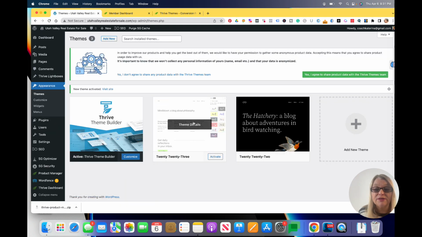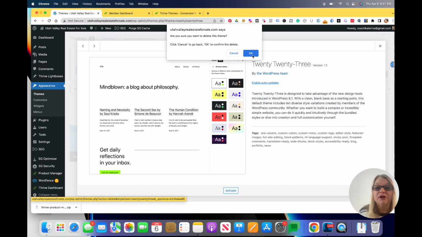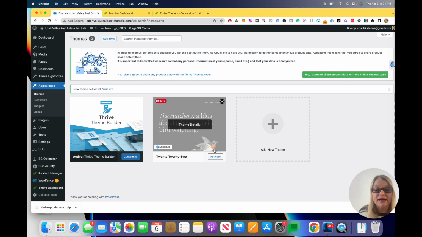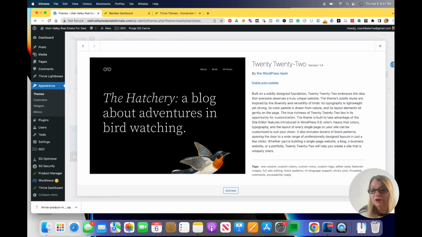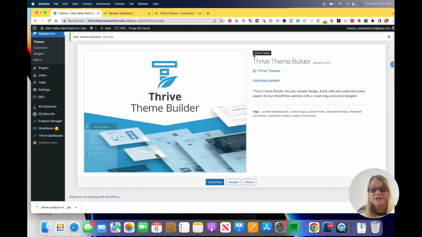So we're going to click on the theme. We're going to click on delete. And we're going to click OK. And then we have the last one to do. We're going to click on the theme. We're going to click on delete and click OK. And this makes it so that your website is much cleaner and all of that.